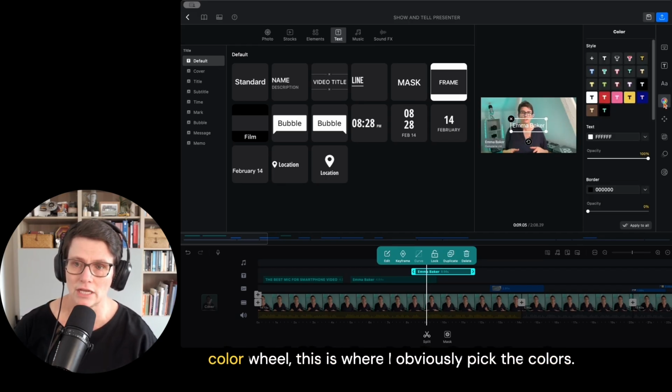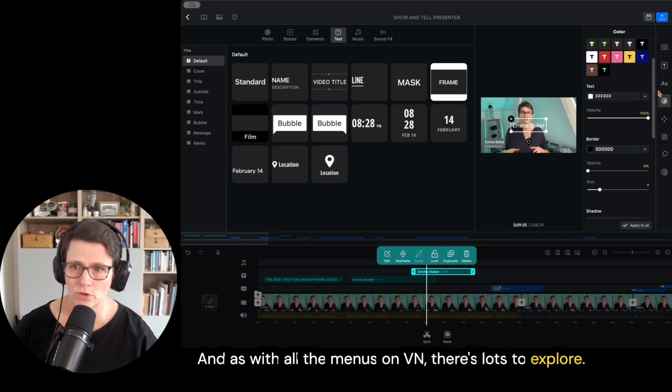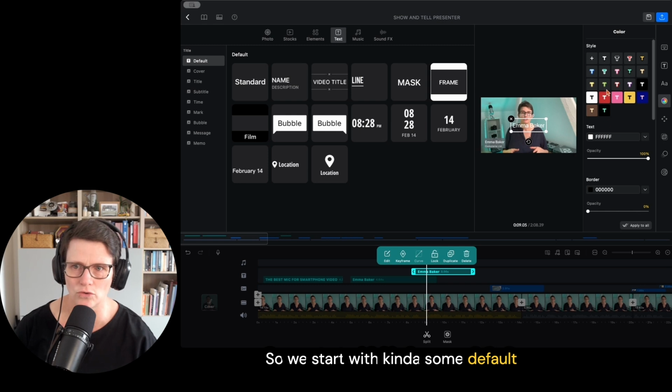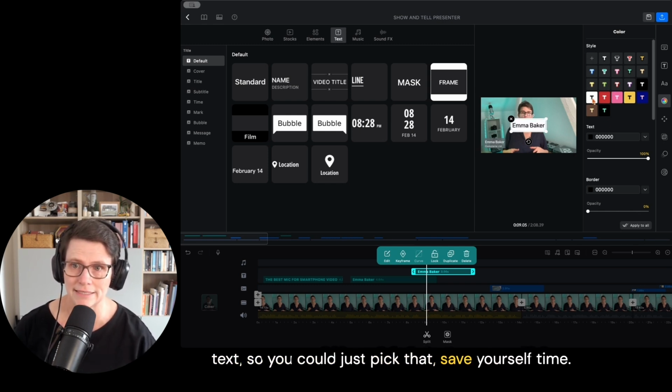Then moving down to the colour wheel, this is where I obviously pick the colours. And as with all the menus on VN, there's lots to explore. So we start with some default colour combinations at the top. Maybe you want a white background with black text. So you could just pick that, save yourself time.